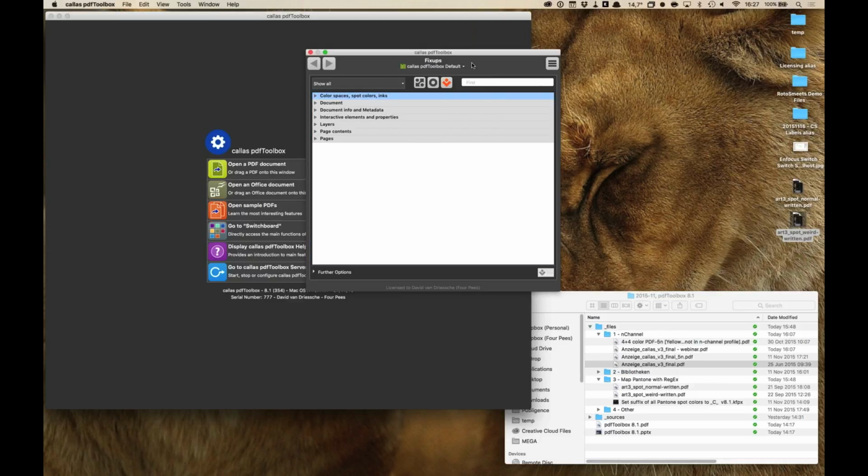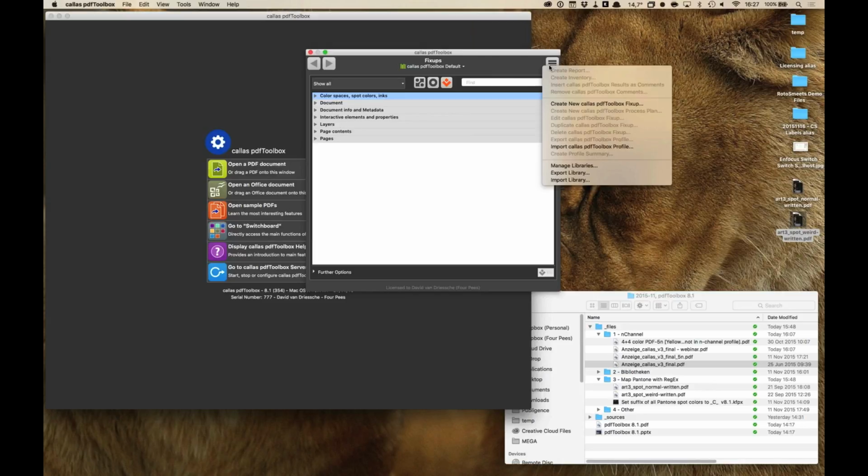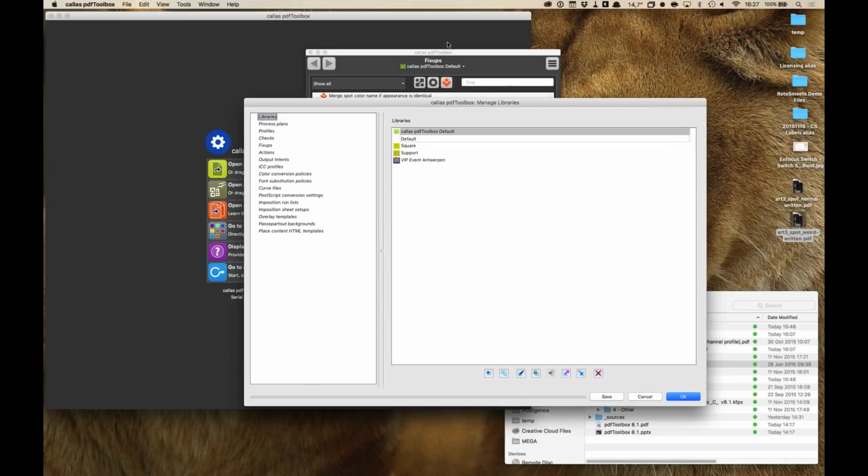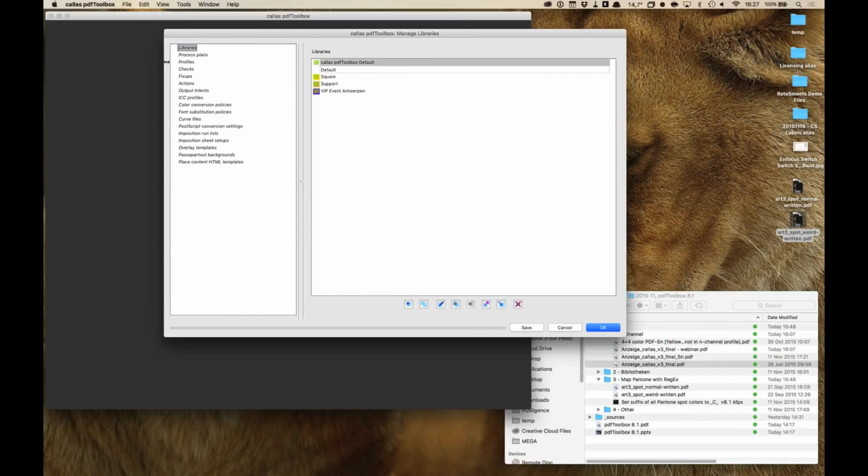So if you don't have this, how do you go about creating your own libraries? Well, go to the Action button. Remember, all good things in the Profiles panel are in the Action button here at the top right. There is a new section in here: Manage Libraries, Export and Import Library. If you click Manage Libraries, it will show you a whole new window.